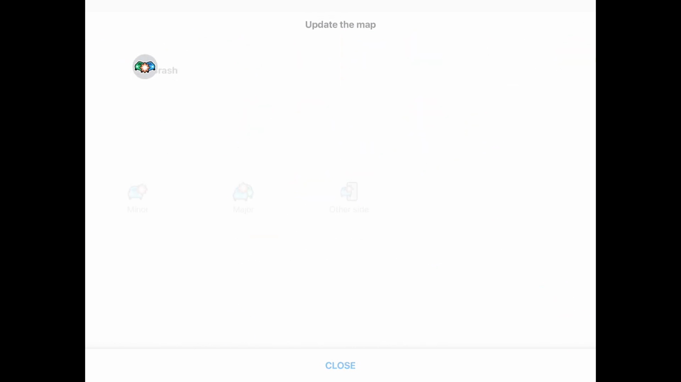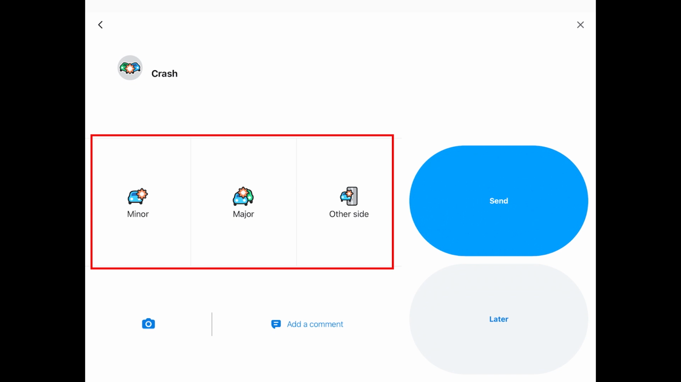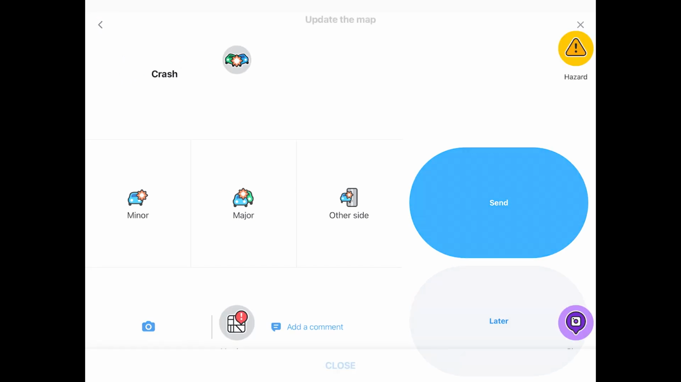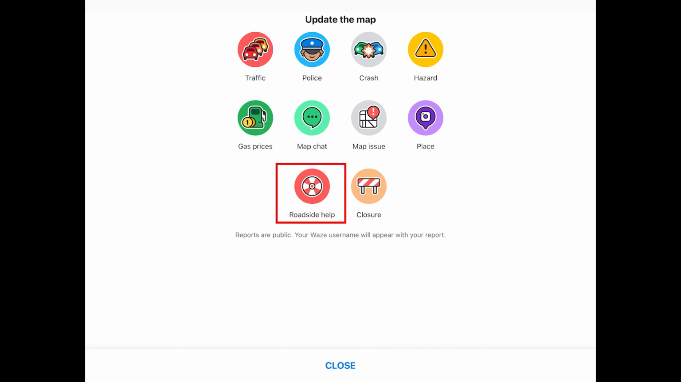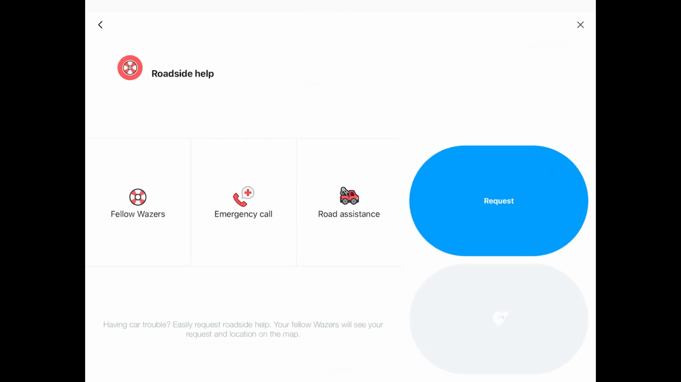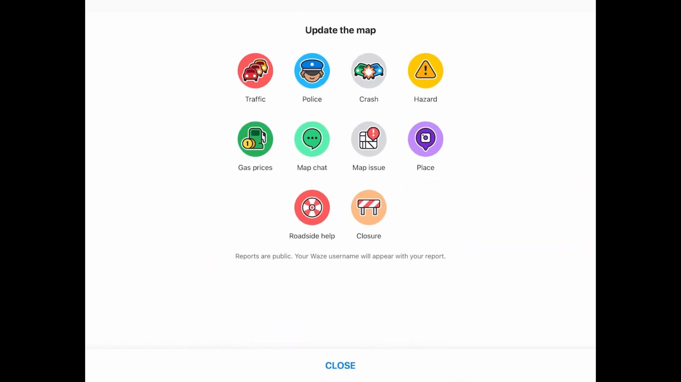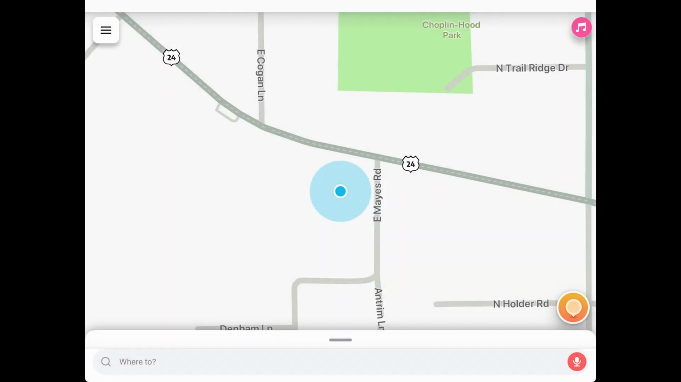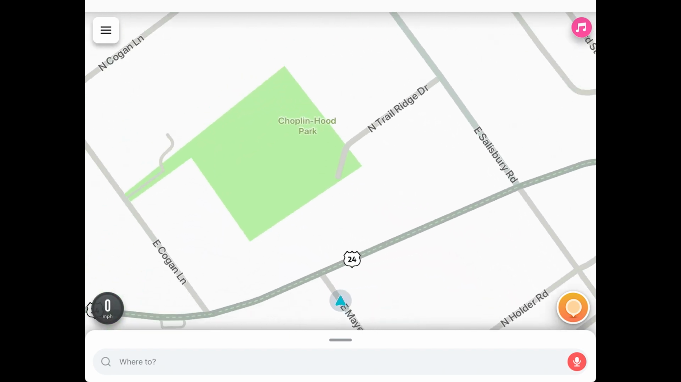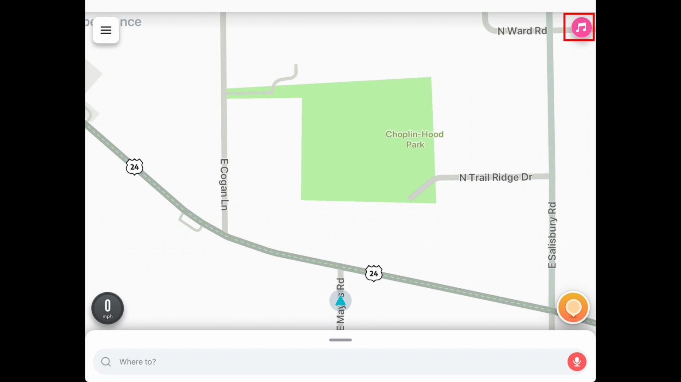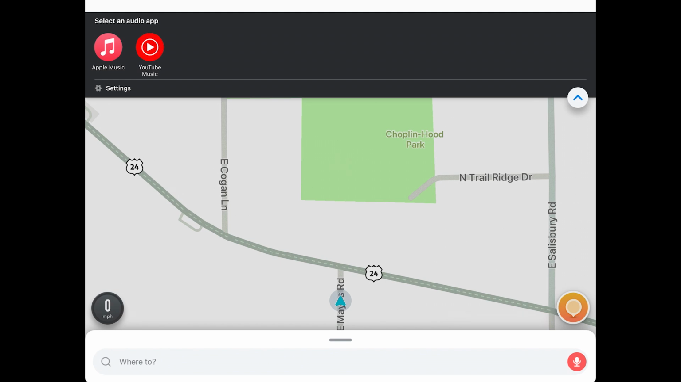See, here's a crash. Same thing, I have that sliding scale so that I can alert other users. Here's roadside help, which can actually allow me to get roadside assistance, do an emergency call, or even contact other Wazers if I need to. So we kind of see another social aspect of Waze, which is kind of fun. Some other features up here: I can add music, and this would allow you to connect a music app that you have on your phone so that you can easily control that through the Waze app.